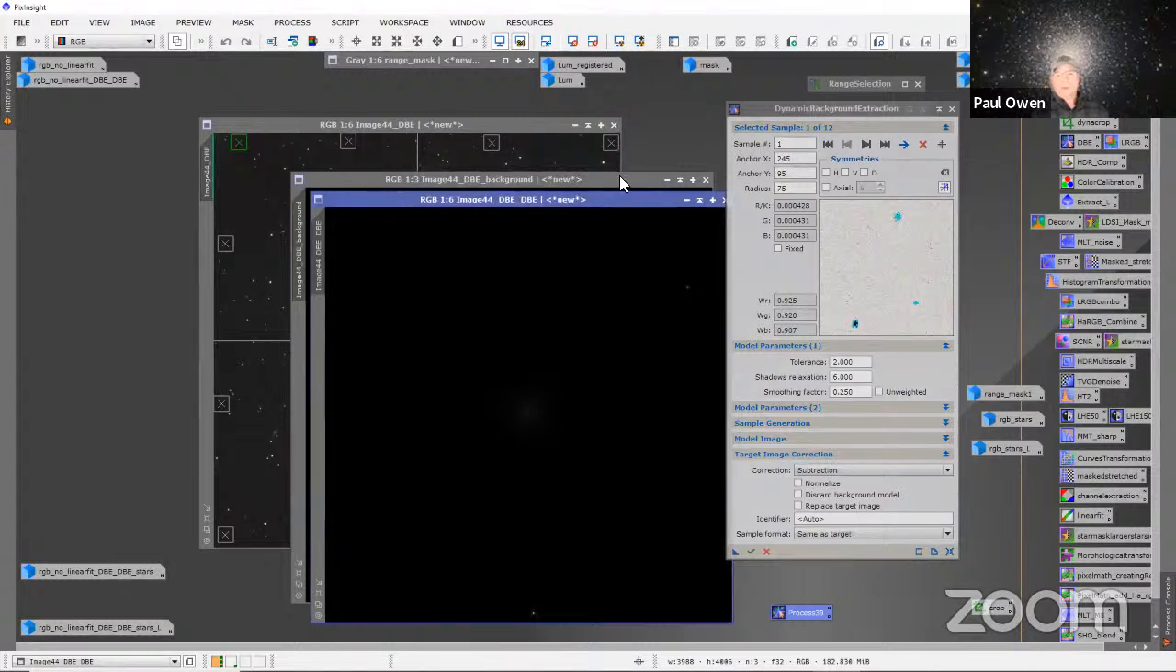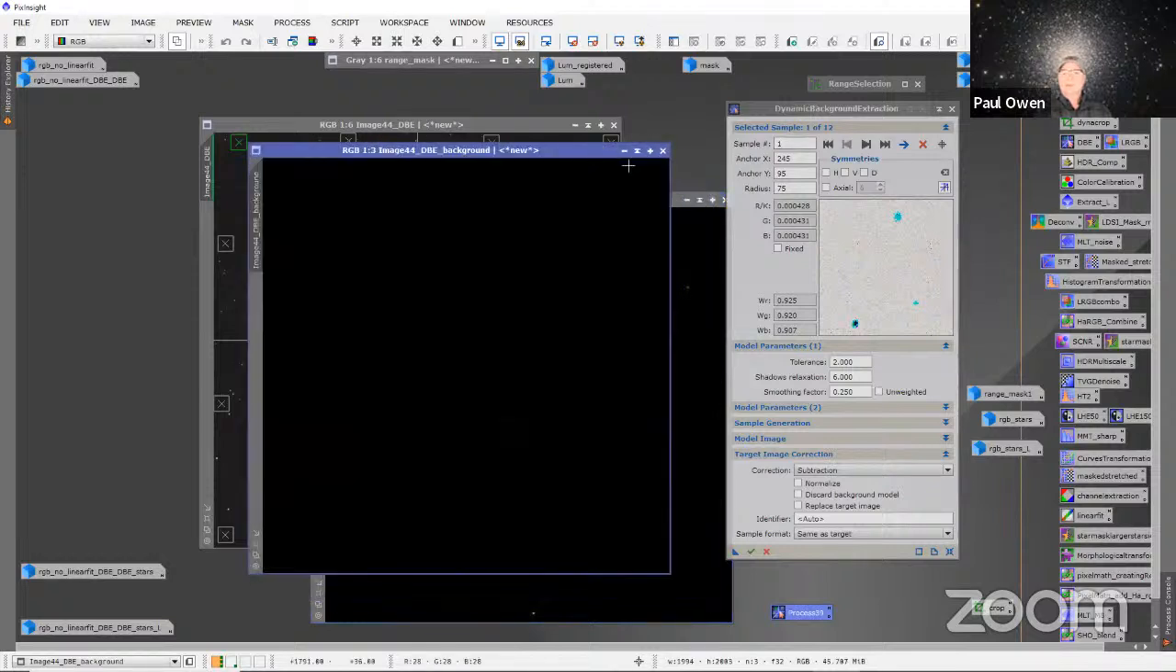Now, why 2 forms? Very simple. The subtraction is designed for gradients, and the division is designed for vignetting, and maybe some little dust, some inaccurate things. So they both actually do two different things. And that's why I always apply both, because then if there is one or both of them there, it'll always be corrected. So there's my background model.